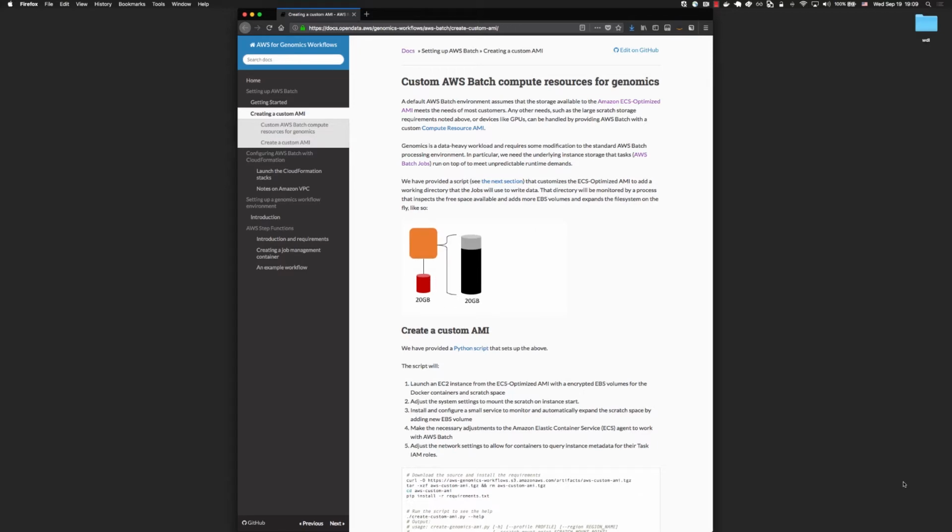The first thing you're going to want to do is create a custom AMI. If you go to our website on Genomics Workflows on AWS, you can find instructions on how to get the Python script that generates the custom AMI and how to run it.